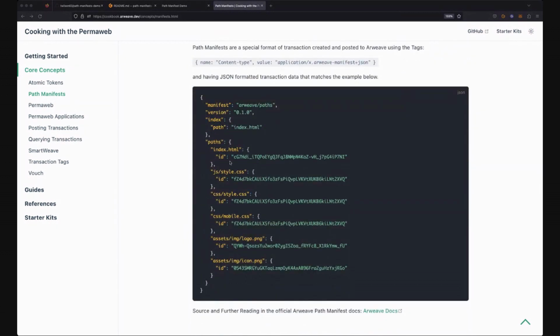This is what the path manifest looks like. It's a simple JSON file with a manifest MIME type and then version. Then this index represents what the root path would be. And then the paths object has all the paths in the path manifest collection, right? So with that said, let's cut over to the demo.